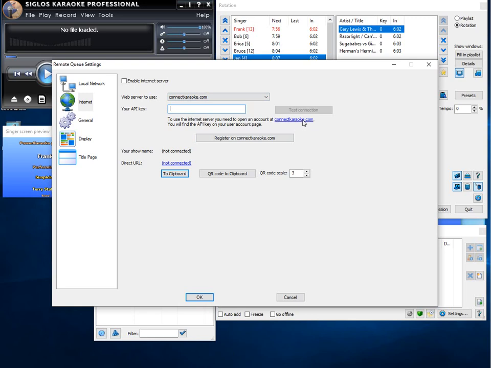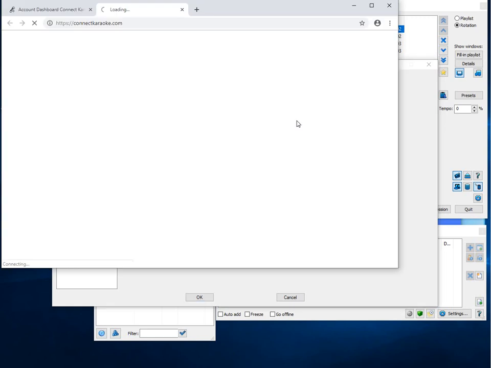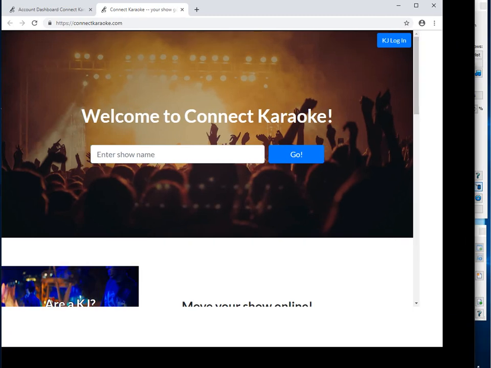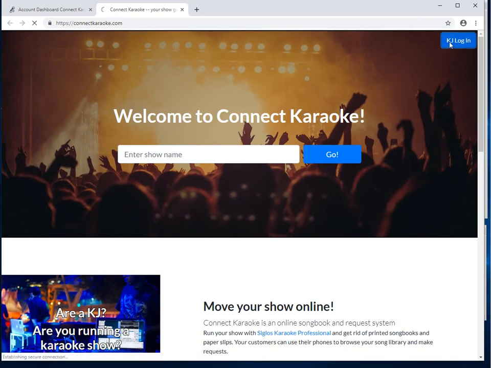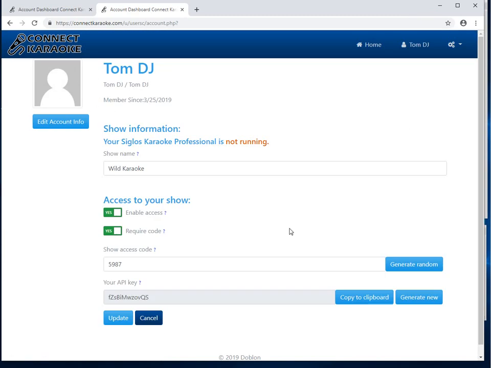And the most important thing is the API key, which you will get on the connectkaraoke.com website. There is a tutorial I've already done on making a registration on connectkaraoke.com. So let's assume you already have an account there. Let's open Connect Karaoke and let's log in. Okay, so this is the access page, the account page at connectkaraoke.com. We have registered as Tom DJ that runs Wild Karaoke Show. This is the API key which we need to enter in Siglos. So let's copy it to the clipboard.